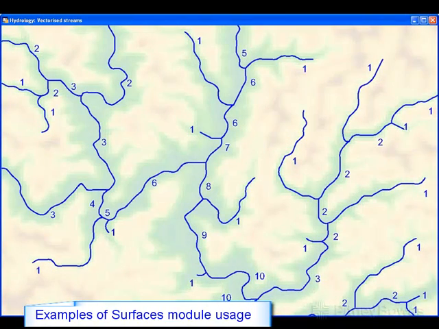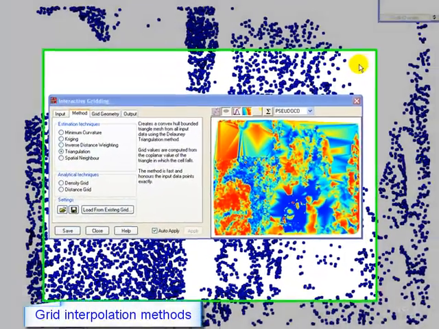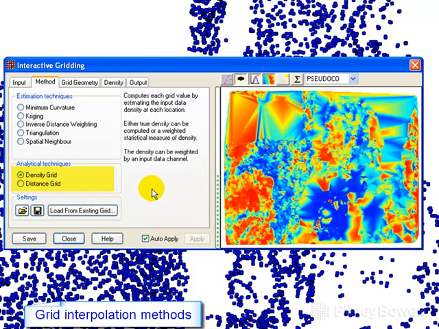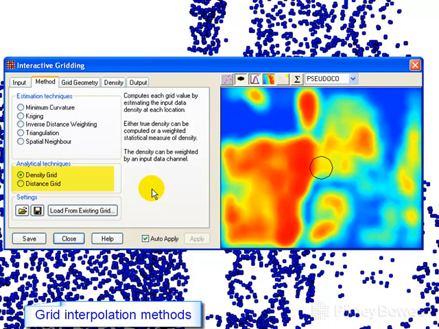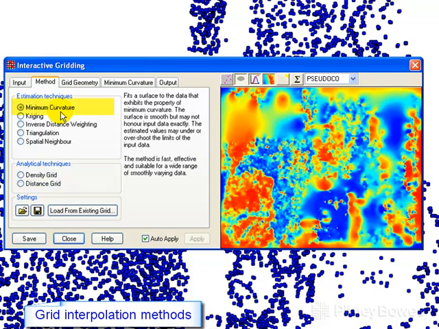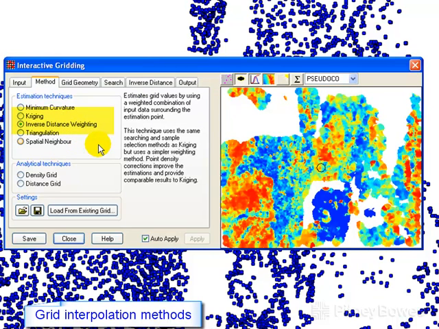calculations. Discover's grid creation tool provides a range of interpolation methods, such as triangulation for topographic grid creation, distance and density methods, allowing data distribution analysis as a precursor to interpolation gridding, as well as hotspot mapping, minimum curvature for geophysical modelling, and inverse distance weighting and kriging for, say, geochemical interpolation.